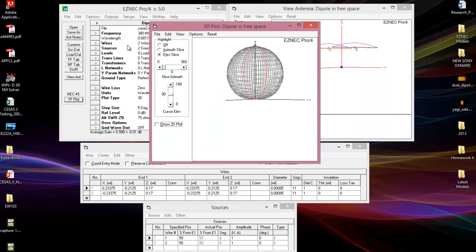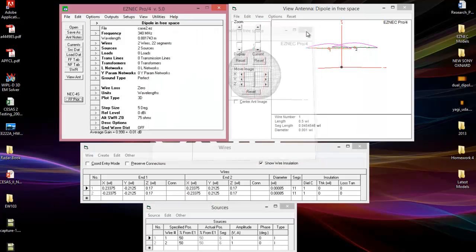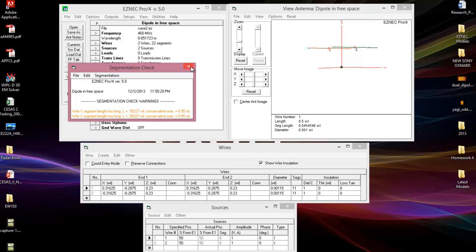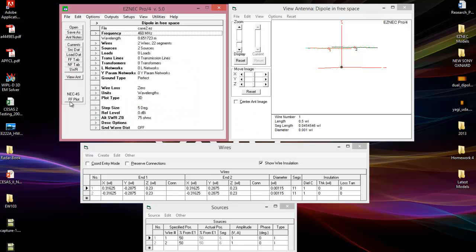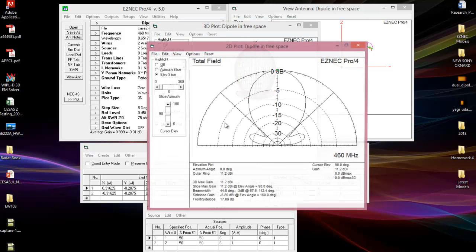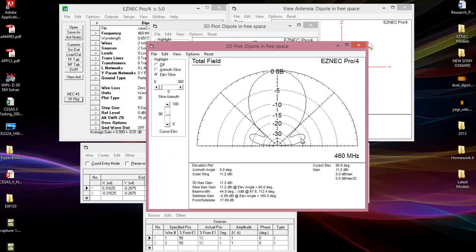Now I'm going to increase the frequency to 460. There's an error, but that's just warnings. I generate that, and you can see that right at that point we start seeing side lobes. The side lobes are getting bigger.